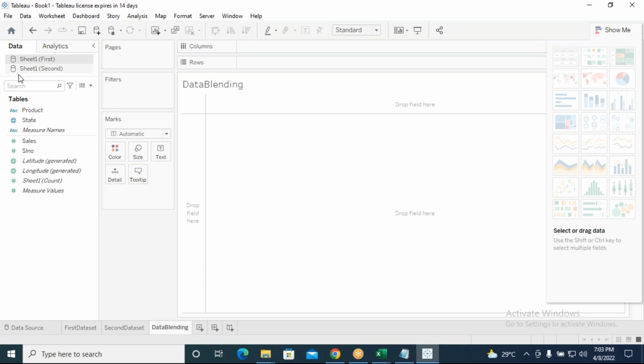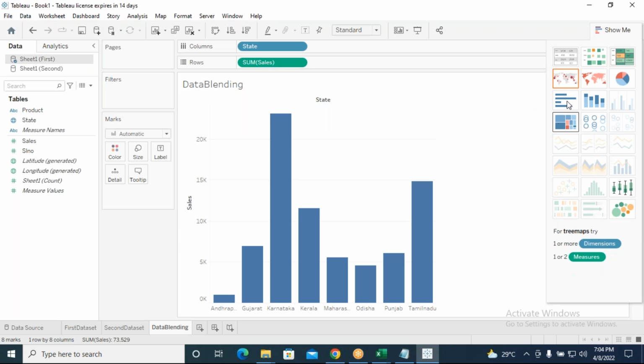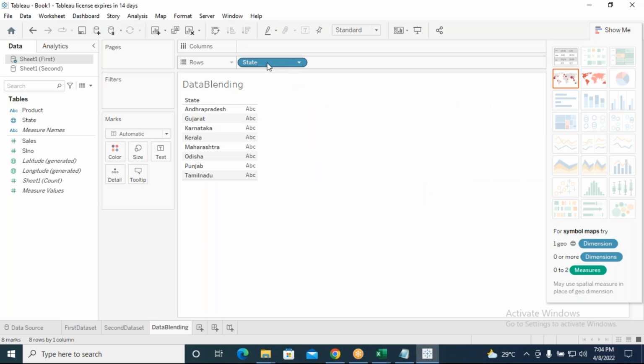Okay, fine. So now you can see that I have sheet 1 and sheet 2. First we'll target and place it off, and later we can work on this. Now in sheet 1, I can go to the state and drag it here, and for the sales I can work it here. So we just present the data there. I'll just remove it now.